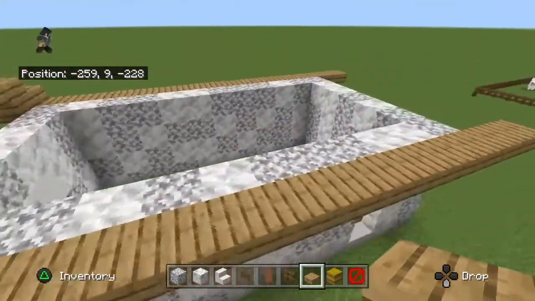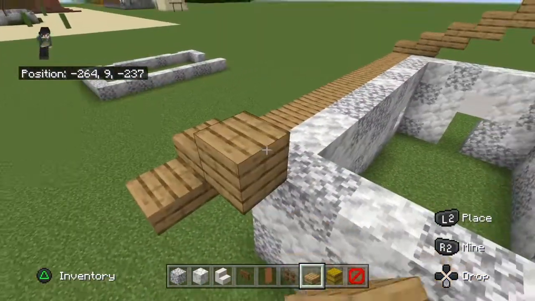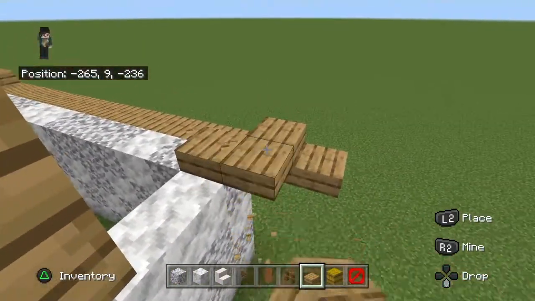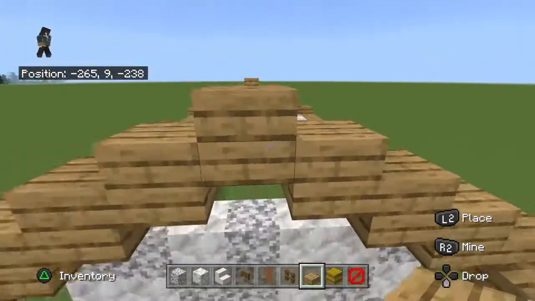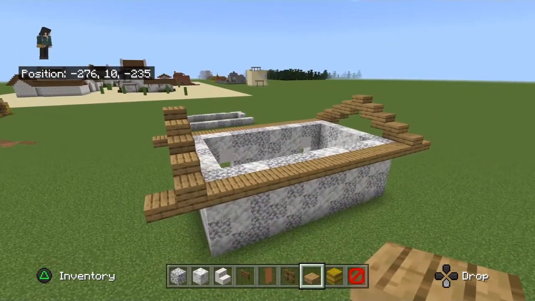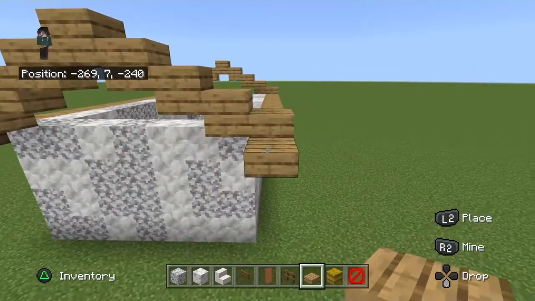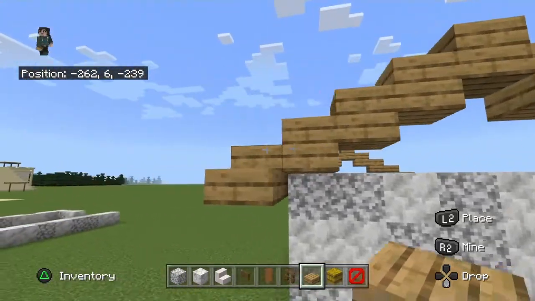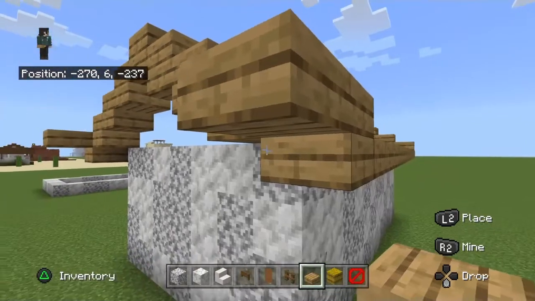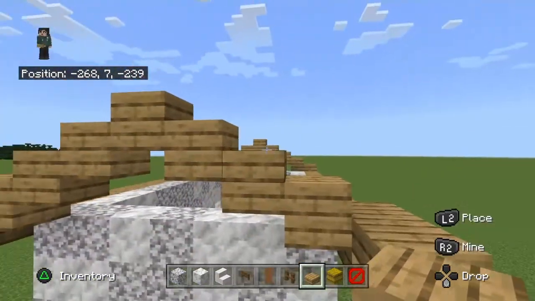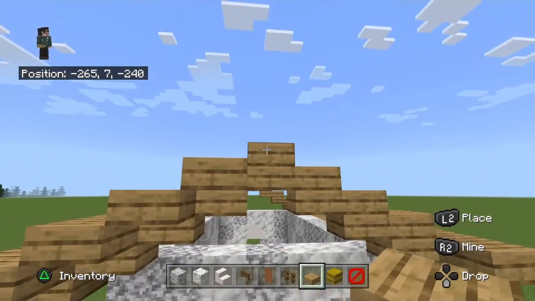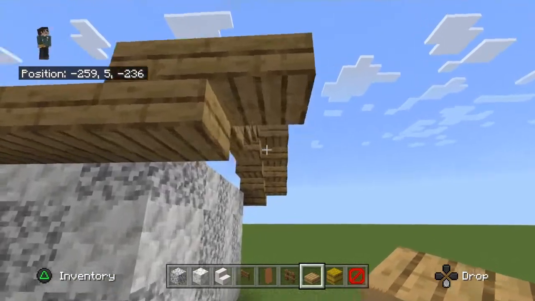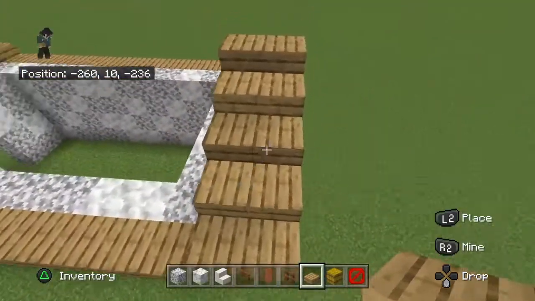Do the exact same thing on the other side. Just like this. It should look something like that. You're then going to grab these oak slabs here and do this. So you'll have the oak slab on the top half of the overhang. Do this. It should look something like that. So on the 2nd block of the overhang, it is on the same interval as the rest.